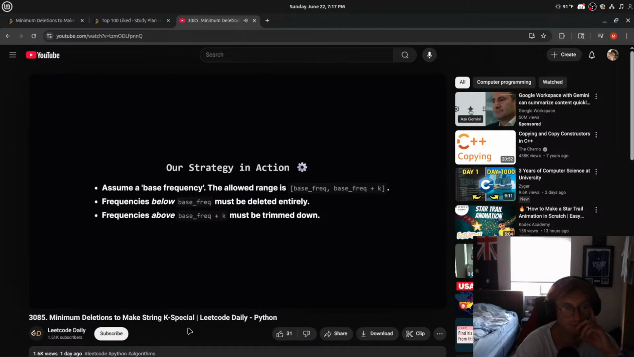Okay, let's run with that idea. We pick a base frequency. This sets our target window. Any character we decide to keep must have a final count that is between our base frequency and base frequency plus K. So for every character in the original string, we check its count.